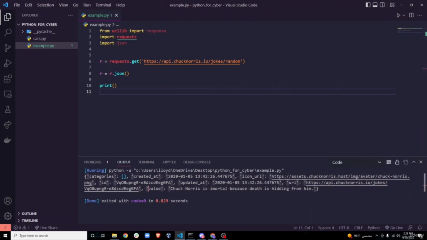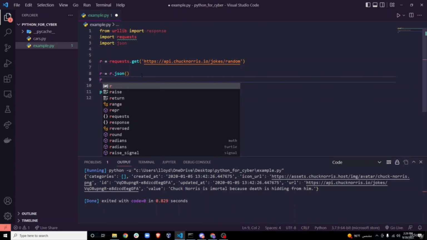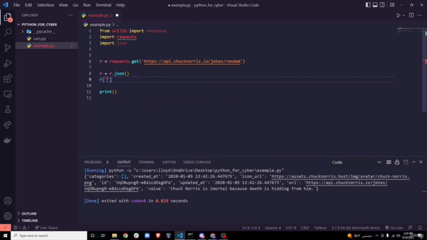And let's say I am wanting this value. Well, here's what we can do. If we're wanting to make our own little message, I can just say, for instance, r, which is the whole response.json. Remember that. And it's a dictionary now. So if I want value, I'm just going to do square brackets and then say value.